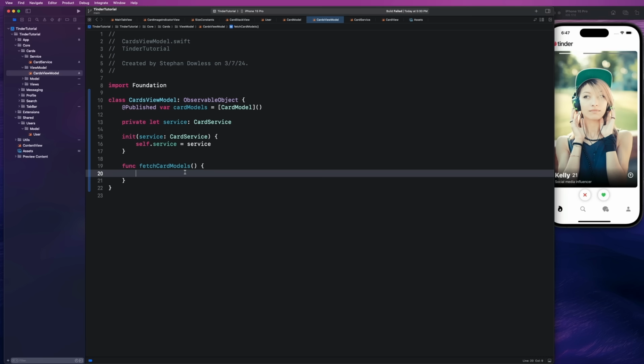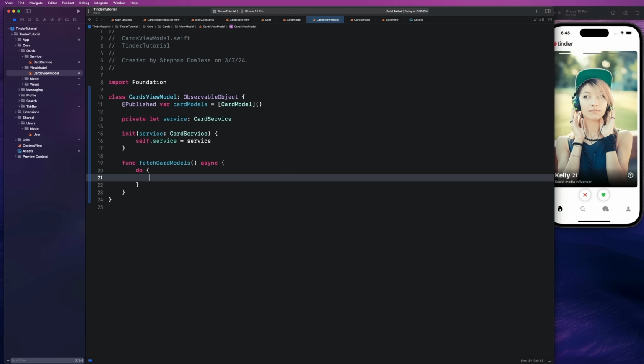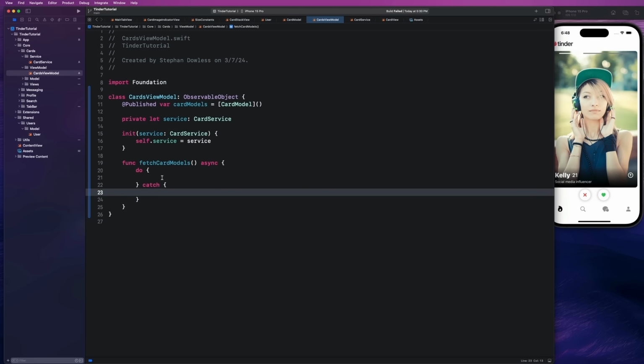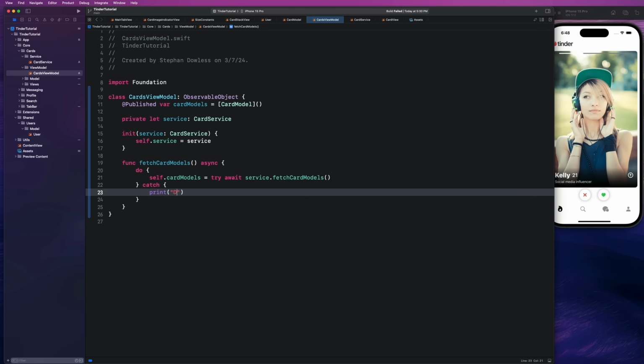So anyway, guys, we would now make this function asynchronous. And we would wrap this up in a do catch block. And we would say self.cardModels equals try await service.fetchCardModels, right? And if something goes wrong, we just say print failed to fetch cards with error. Cool. All right, so that looks really good.